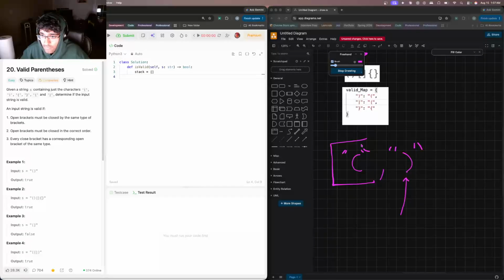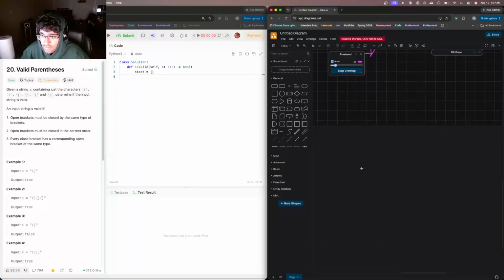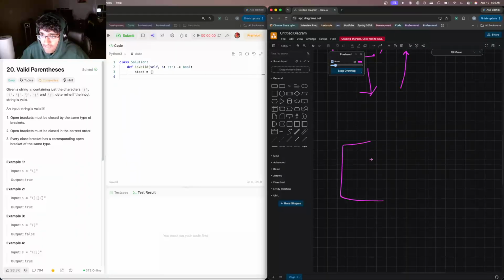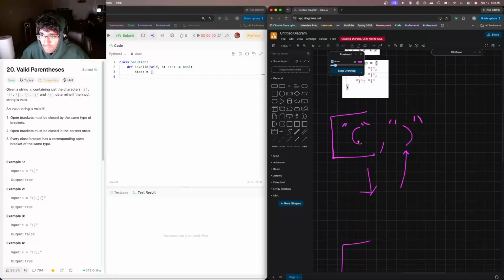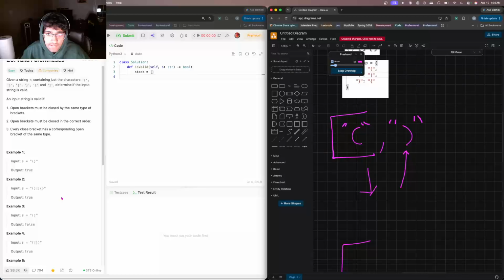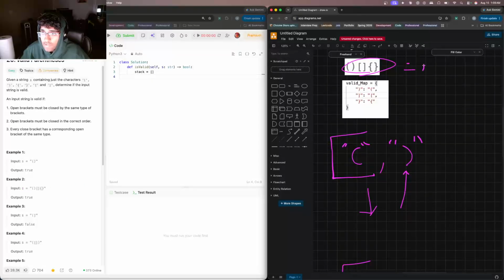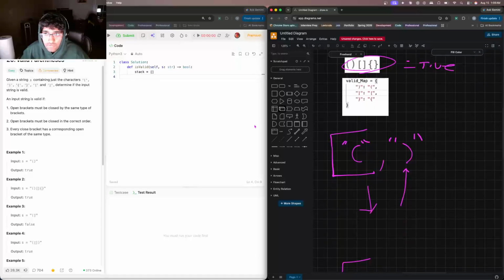And if the answer is true, you will delete these. So then you'll get a blank stack. The stack is now blank, right? So this is correct. These brackets are correct. So it'll do this for this example, and this one will result in true. This is true, valid parentheses.